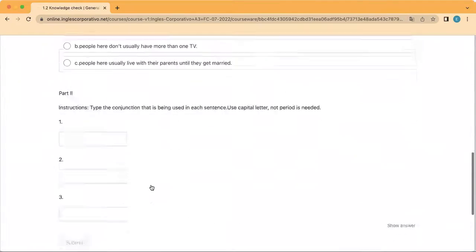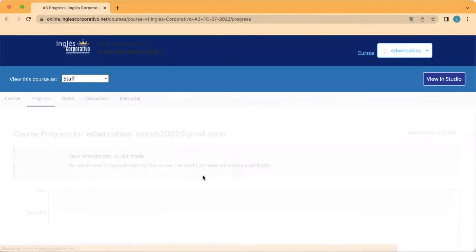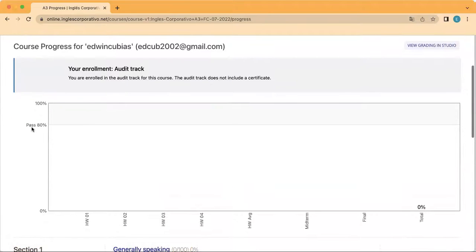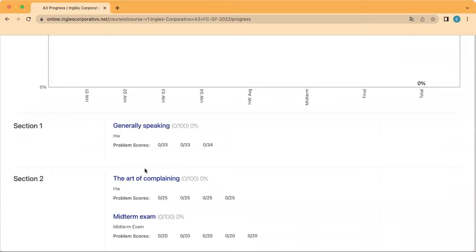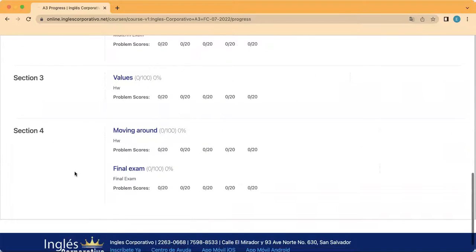These are the things that you have to do in order to get a grade. The minimum grade is an 80. In order to pass the course, you need to get an 80. You can check your grades in the progress section. Right next to the course, you click on progress, and then you can see in order to pass, you need 80, anything above 80 is an excellent grade and you pass. And you need to get that for every activity in each section, section 1, 2, 3, and 4.